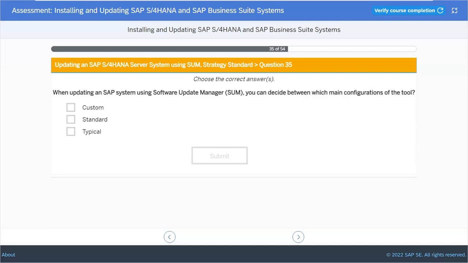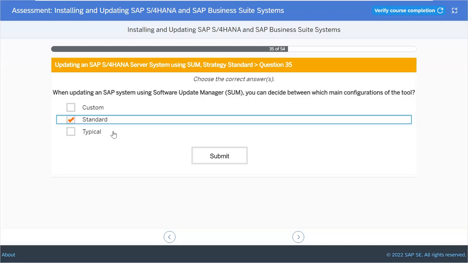Yes, standard one. When you use the SUM tool, you have the standard option, the NZDM option, near zero downtime option only. Custom and typical options are available only at installation time. When you open the SWPM tool, at installation time only, the custom option and typical option are available. When you open the SUM tool, the standard option is available.